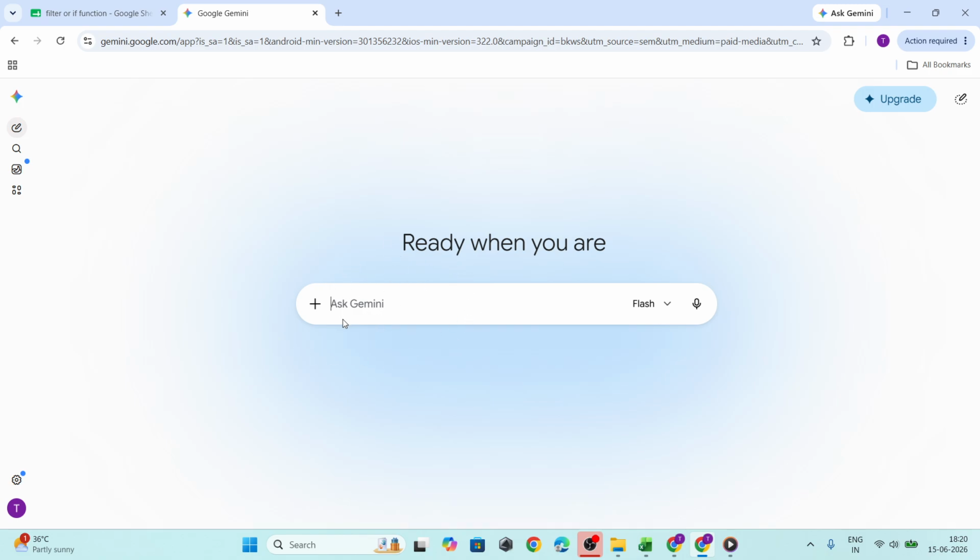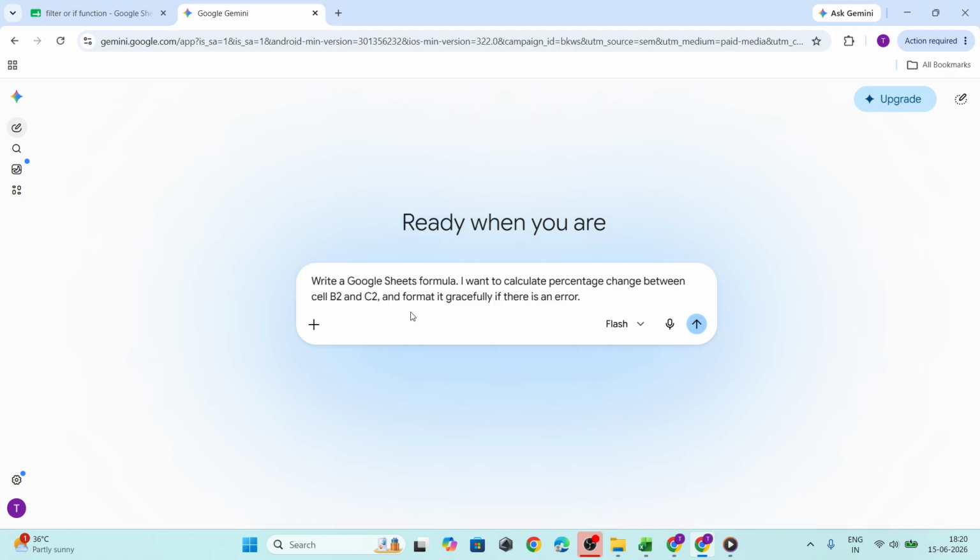To get started, open your chatbot or AI generator of choice. This can be any tool that allows you to type a prompt and receive a written response. The goal here is to use AI as a formula assistant. So once it's open, you'll want to clearly describe what you need your spreadsheet to do. When writing your request, be as detailed as possible about your spreadsheet layout and the type of result you want. The more specific your prompt is, the better the formula will usually be.